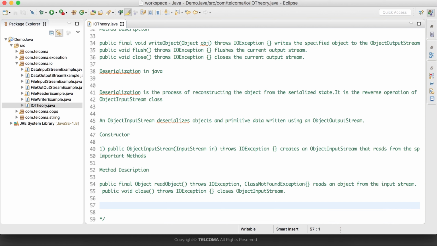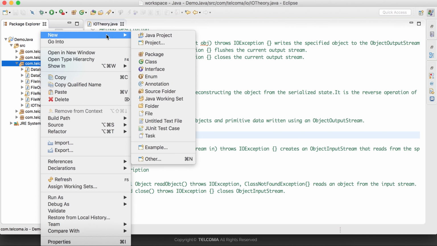After that we have one more topic, the transient keyword. If we write transient before any field, that particular field will not be serialized. So when we deserialize, we will get the default value of that field. We will see that with the help of an example.